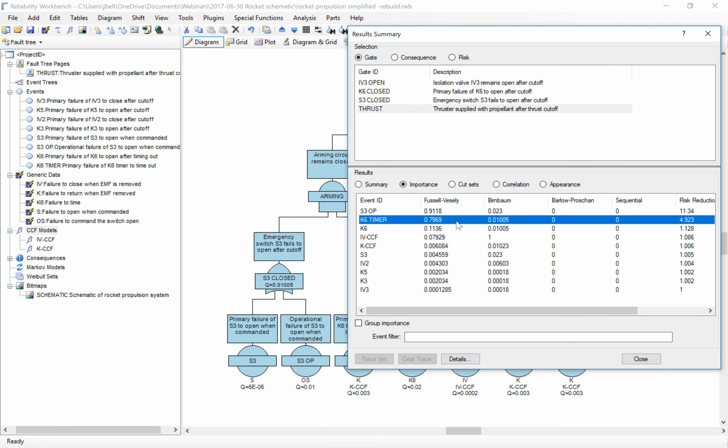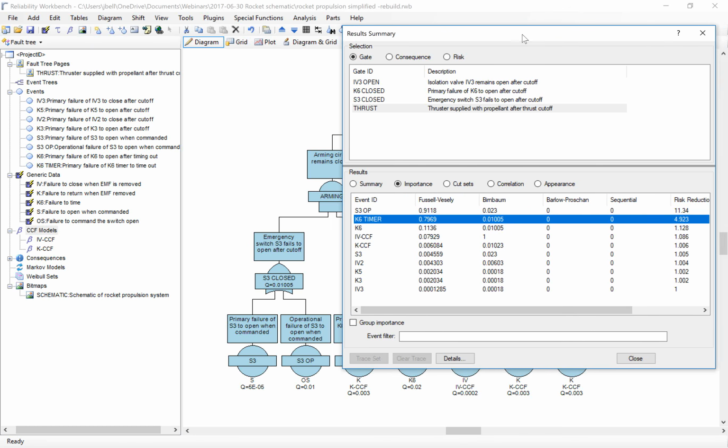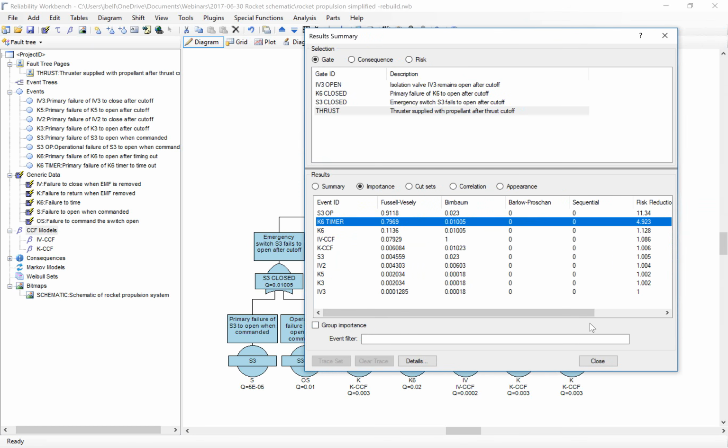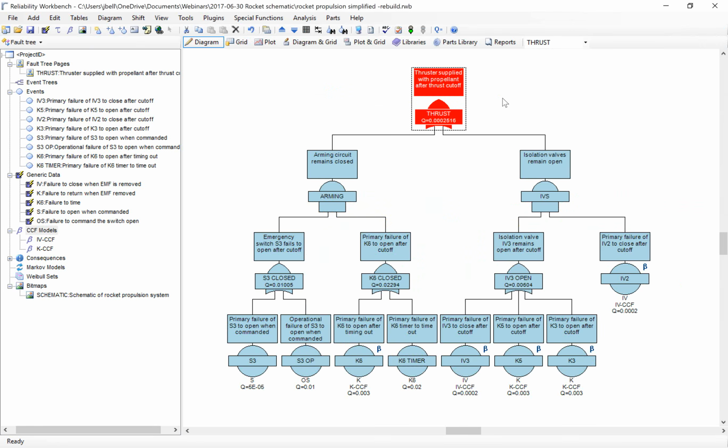So we find the weak links in the system by importance, which events are most likely to contribute, and we can use that to recommend design changes or highlight further areas for analysis. How can we improve on that if we're trying to improve our system unavailability, lower the likelihood that the system will fail.